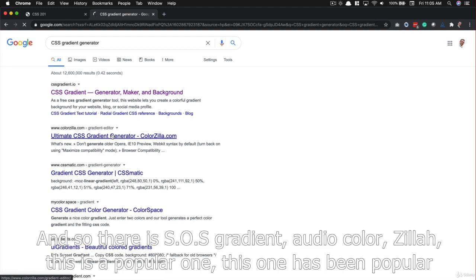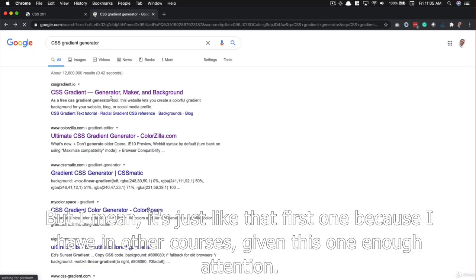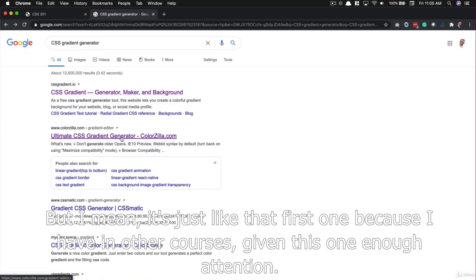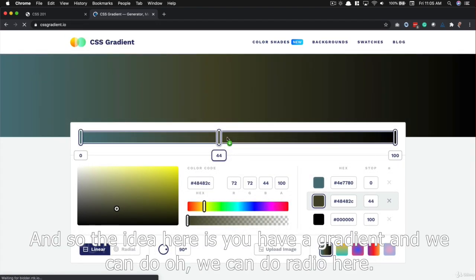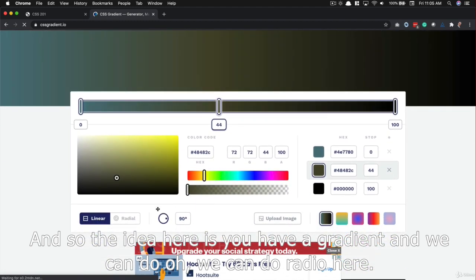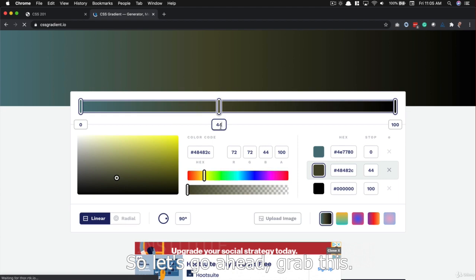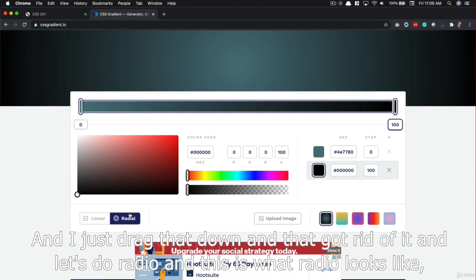This is a popular one. This one has been popular for a number of years now. But I'm going to just select that first one because I have in other courses given this one enough attention. Let's go with cssgradient.io. And so the idea here is you have a gradient, and we can do radial here. So let's go ahead, grab this, and I just dragged that down, and that got rid of it. And so let's do radial.